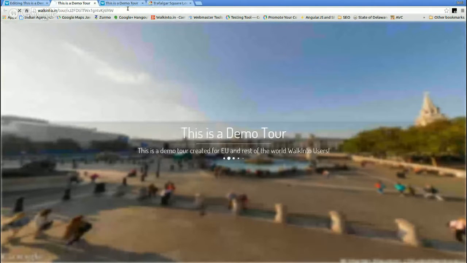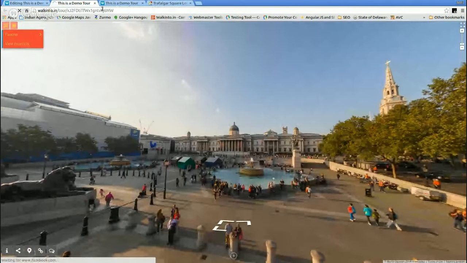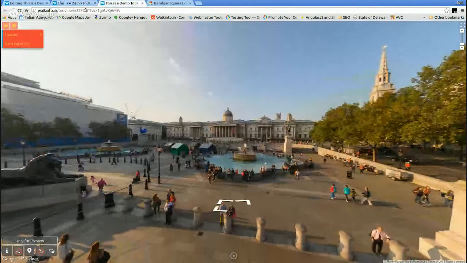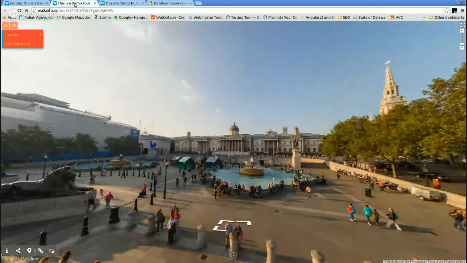This is a shareable URL, and the difference between this URL and this URL is that this URL, which is a preview URL, is accessible only when you are logged in. When you are logged in, all your tours you can preview. When you publish it, it is available on another URL, and this anybody can access.